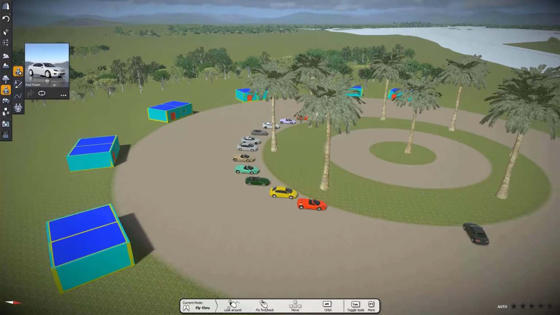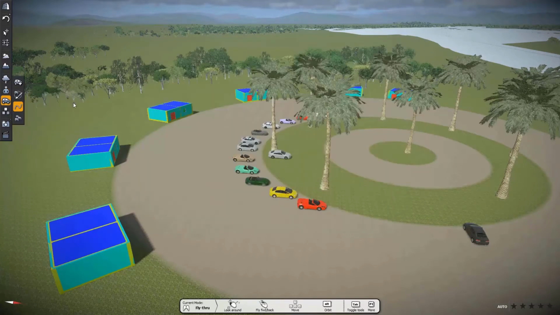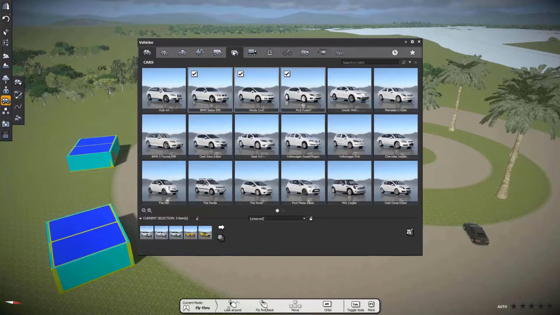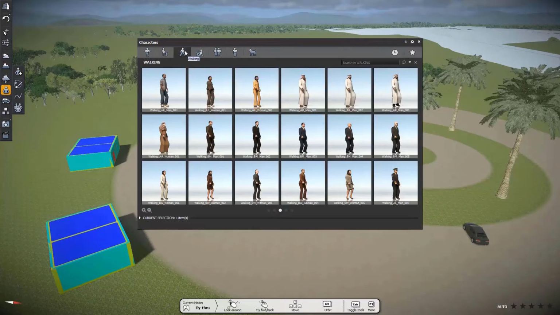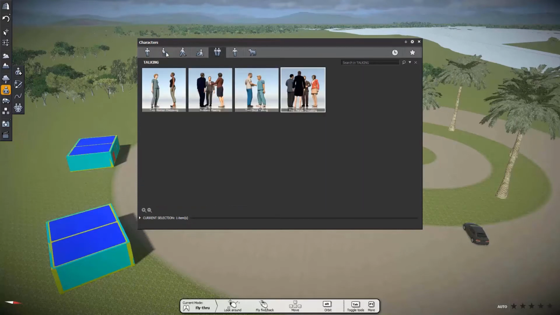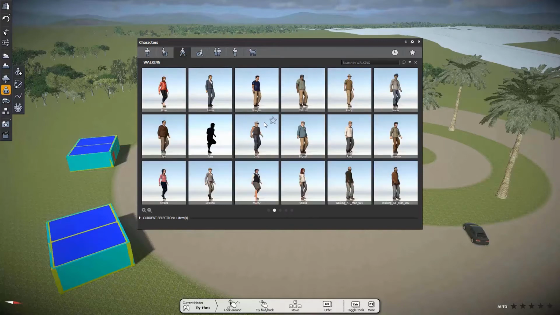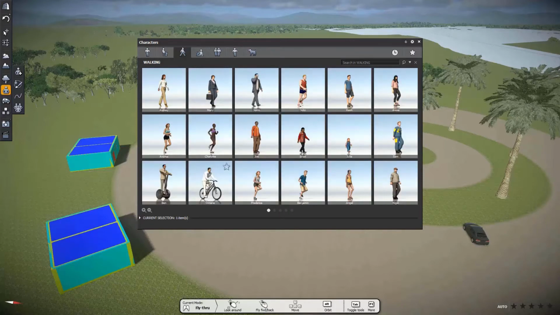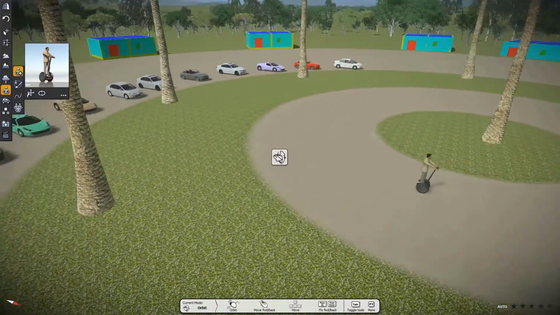You can place the other things as well. It's a great library for the vehicles, and it's also a good library for the people. So here are some walking people, so you can just place like this.